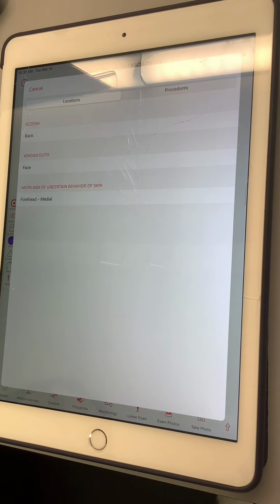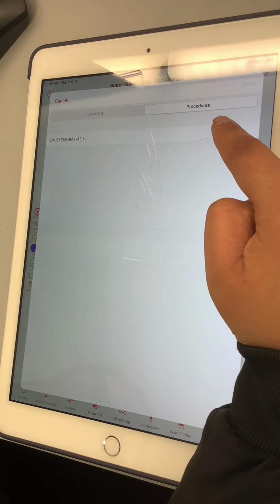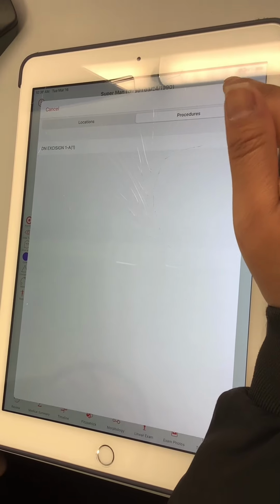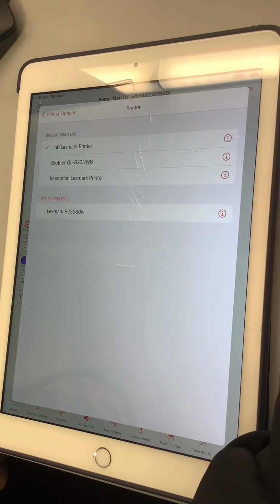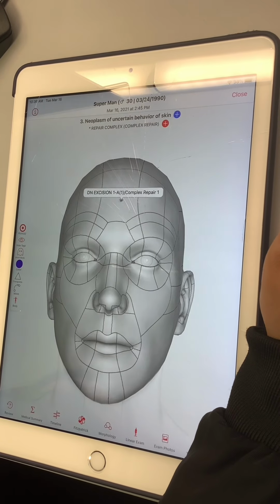Here we're printing a procedure, not a location. So we're going to go to procedures, click on this plastic nevus excision, press done, and we need to print it into a sticker. So we're going to change to the printer brother, and we're going to go ahead and print it.